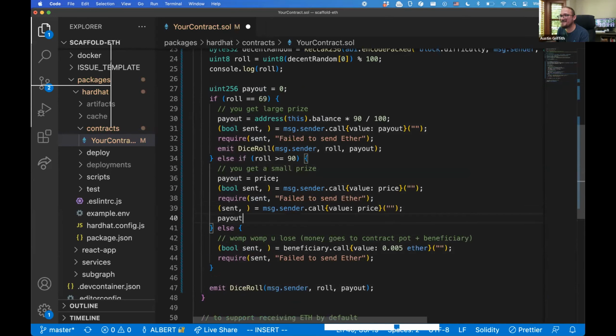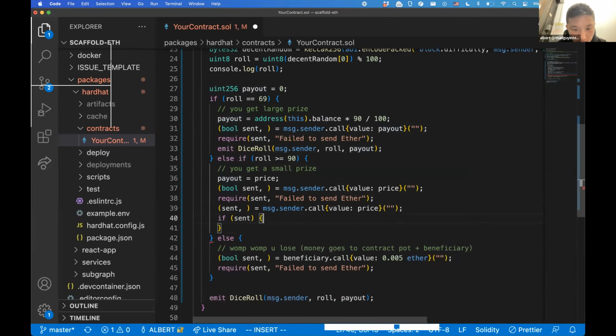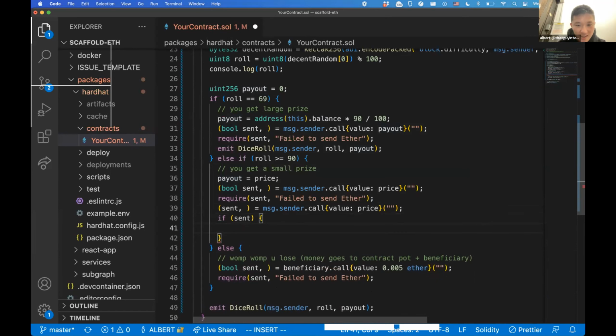So we say if sent, payout plus equals price. If it was successful, then for logging purposes, record the new payout. Super weird, but yeah. Payout plus equals. Wait, can we do plus equals? Oh yeah. There we go.